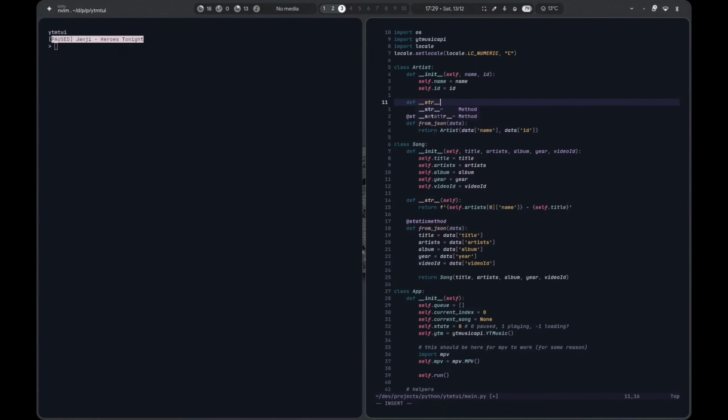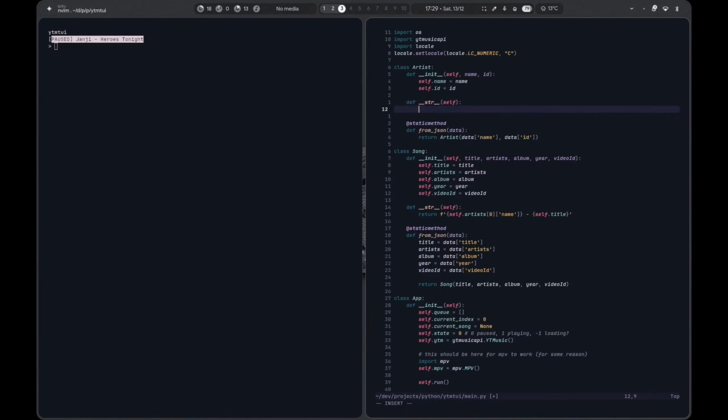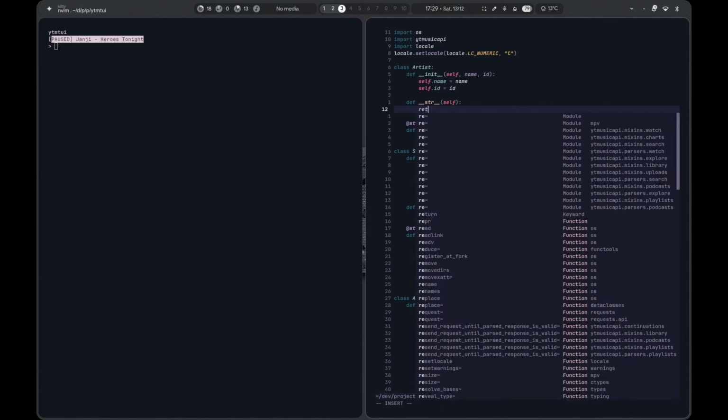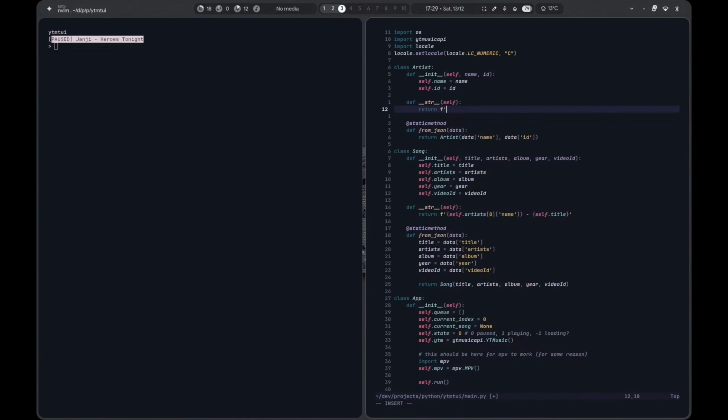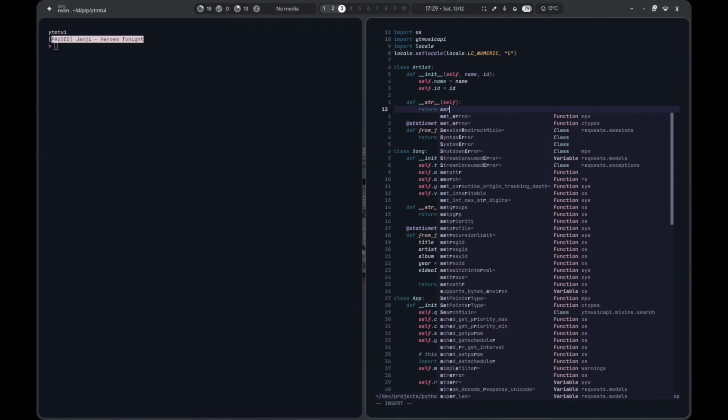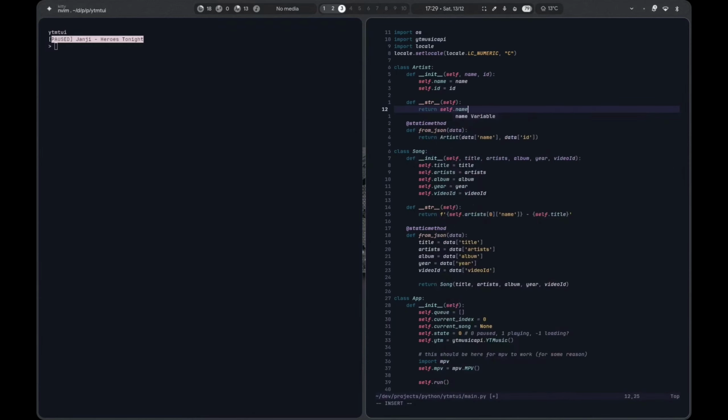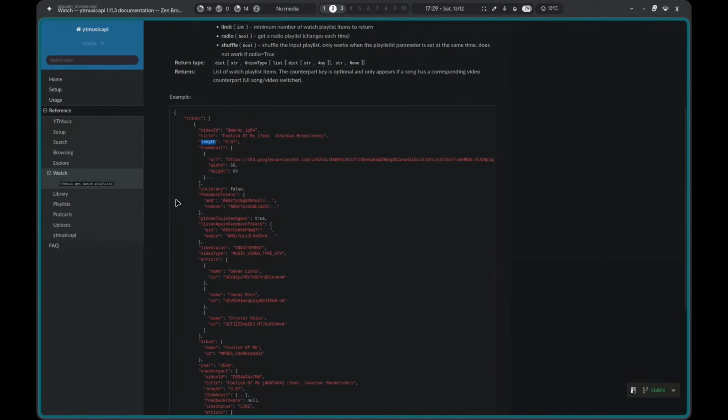And then we add def string self, so that we can print the artist object. So we return just self.name, simple as it is. And we add the album object. I don't know why, but let's just do it.